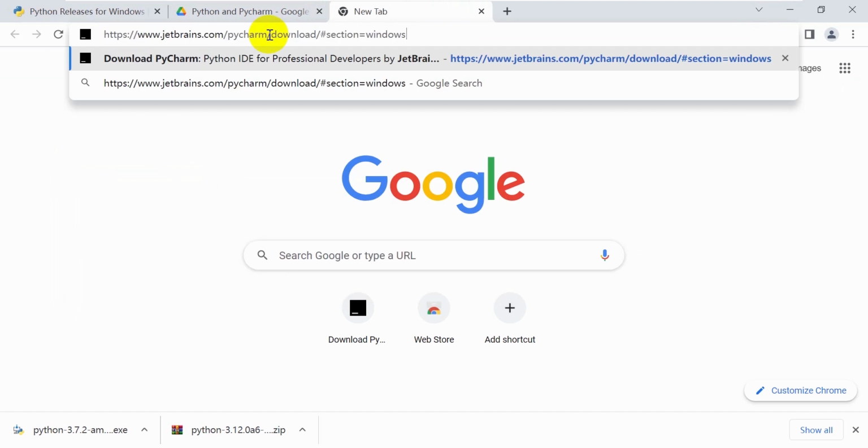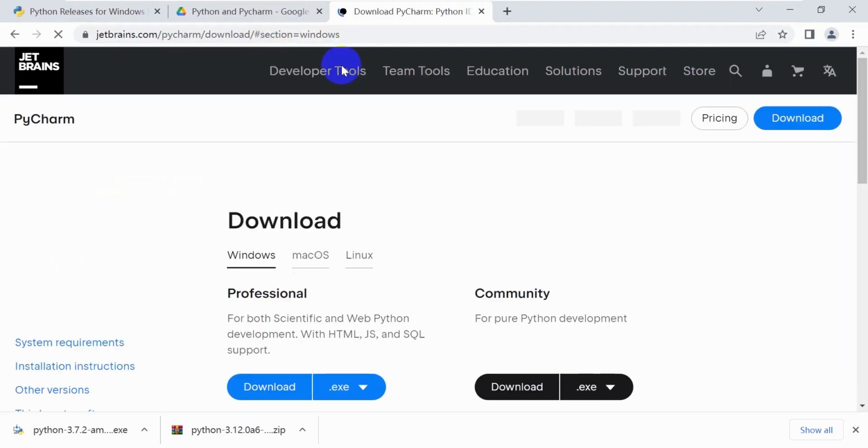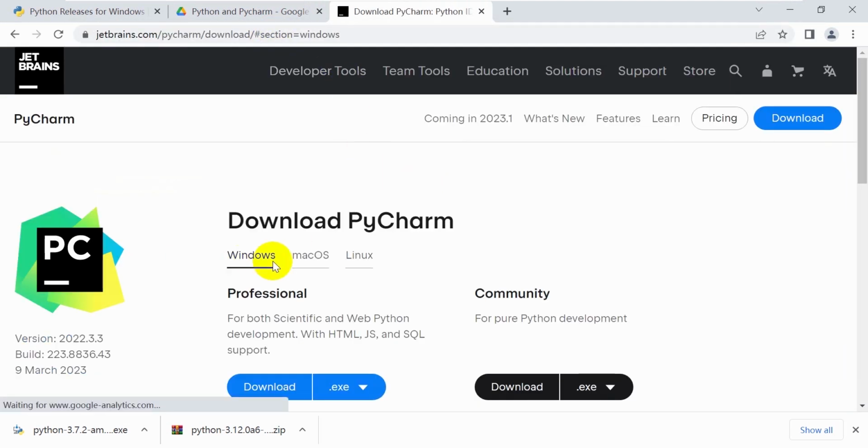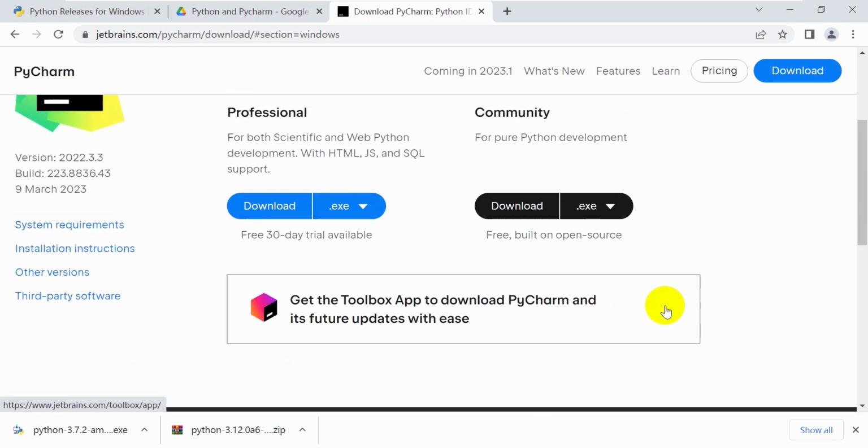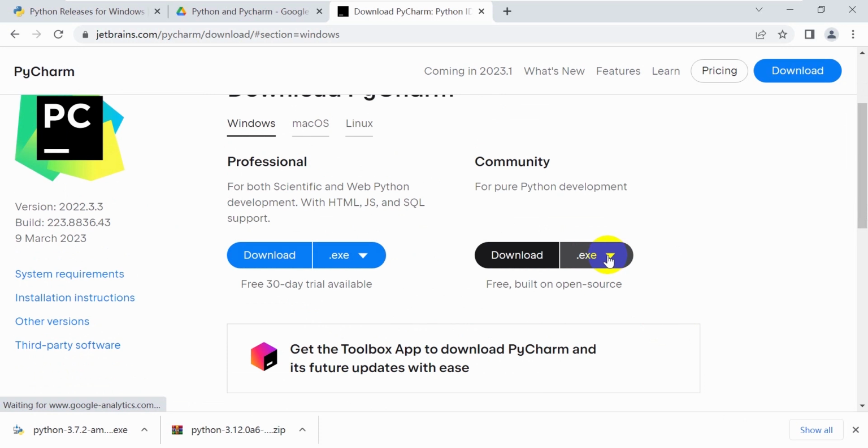Right, so yes, this is the official website. Alright, so there are two versions, there's professional and community. We're gonna download community because it's free. We can download the .exe file. When we download the .exe, we're not going to use ARM64, we're going to use the exe because normally everyone uses Windows. We use Intel x86.